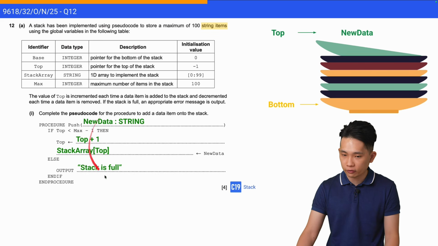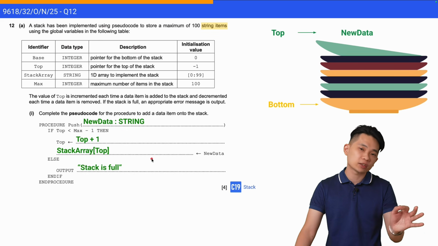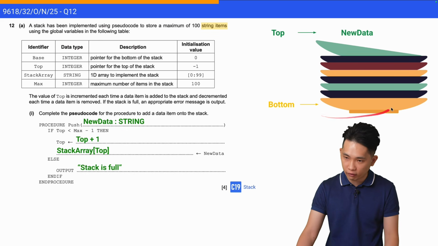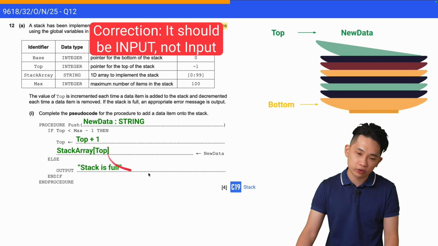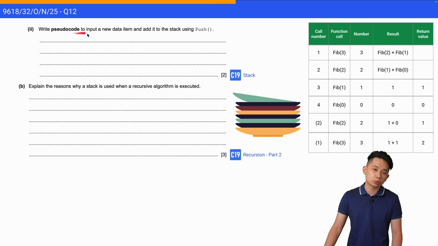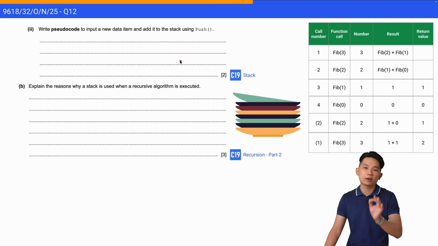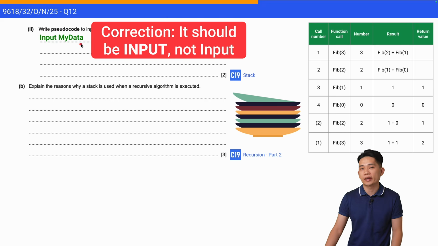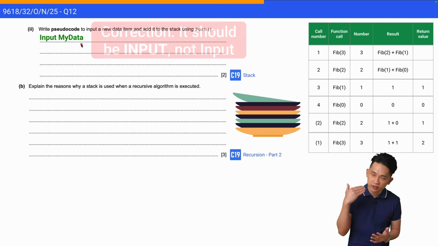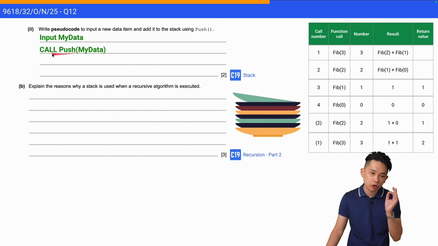So for this kind of stack operation, I always ask my students to visualize this stack of plates here. And then we can just visualize the process and write down the corresponding pseudocode. Write pseudocode to input a new data item and add it to the stack using push. For inputting data, we can just write input my data. And then we'll call the stack procedure by writing call push bracket my data here.